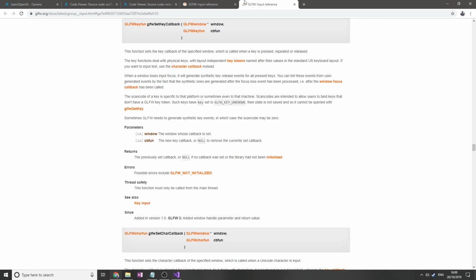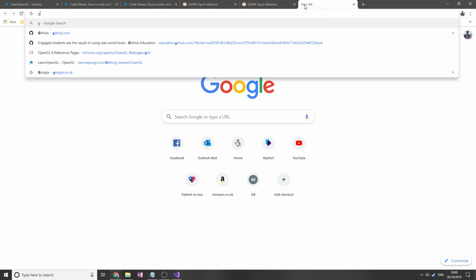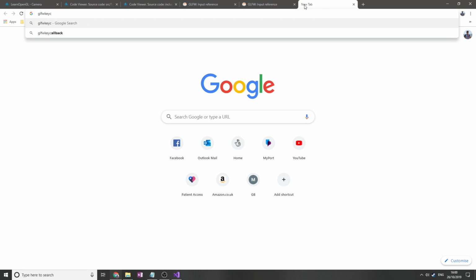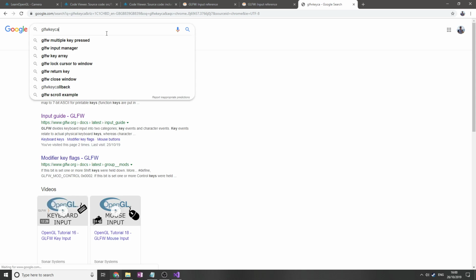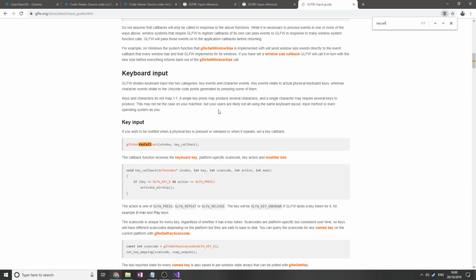I opened up these two windows, which all I did was search. I think it's GLFW key callback. And it just took me to the input guide, and I just searched key callback.